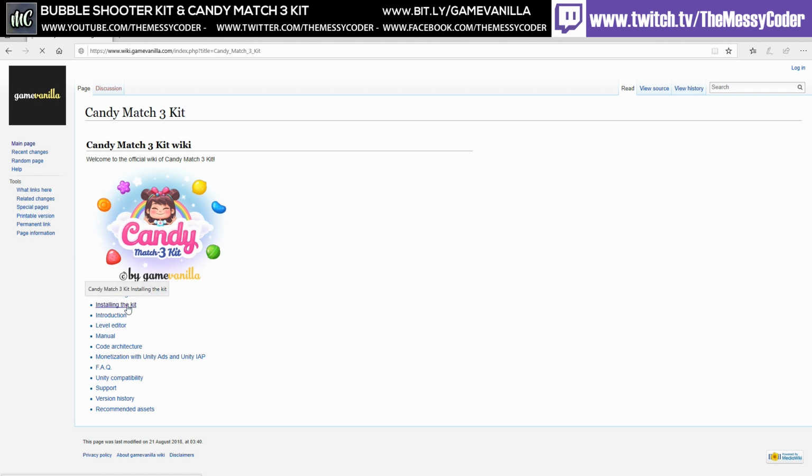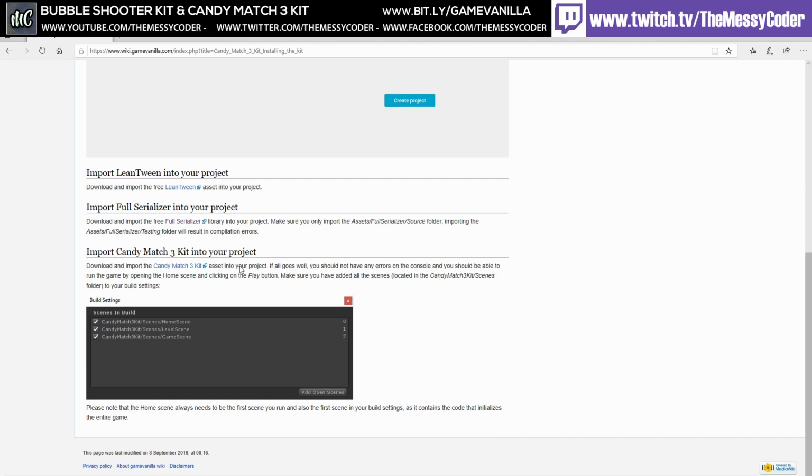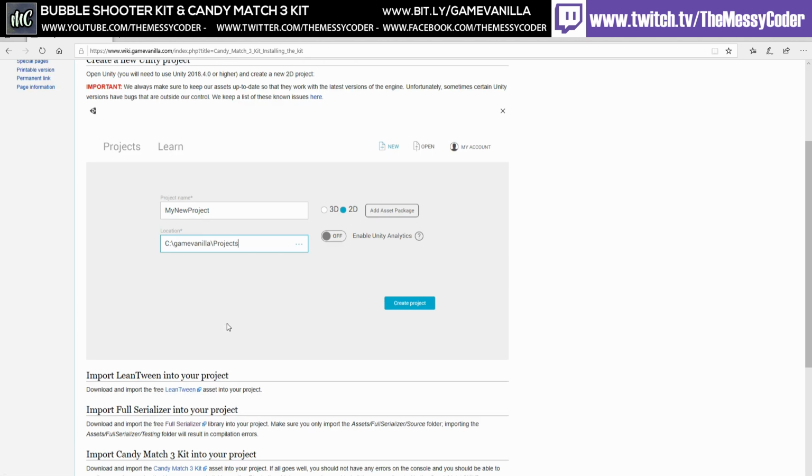And if I go over here to installing the kit, important! Do these things, or you won't be happy. So I'm getting these two into my project, and then I'm going to have to make sure that you've imported this in. I've done it the other way around, and make sure you've got the three scenes in your build as well.